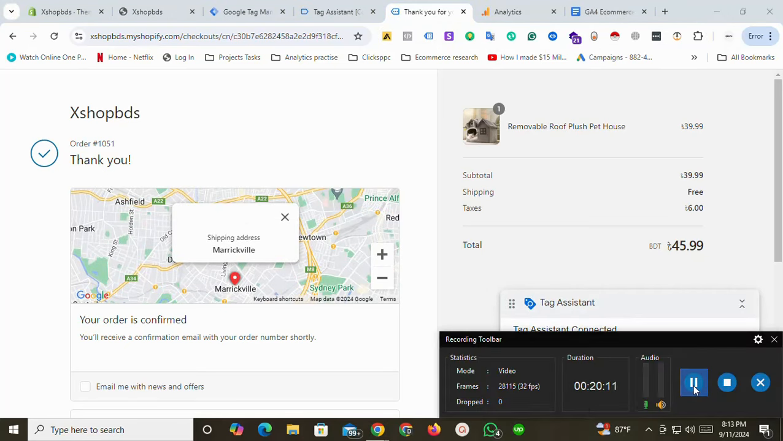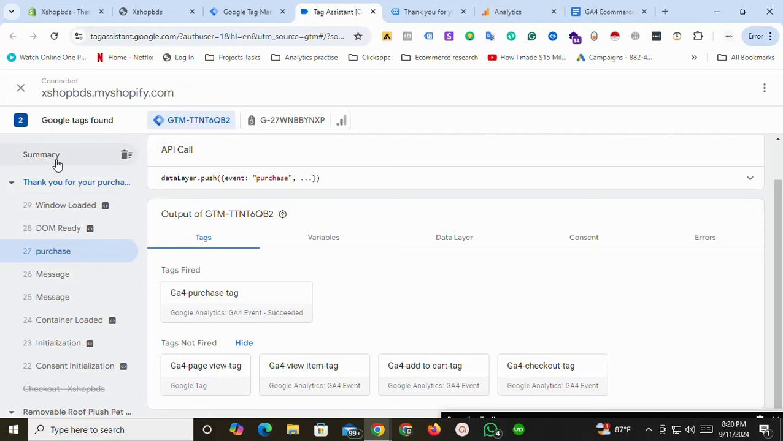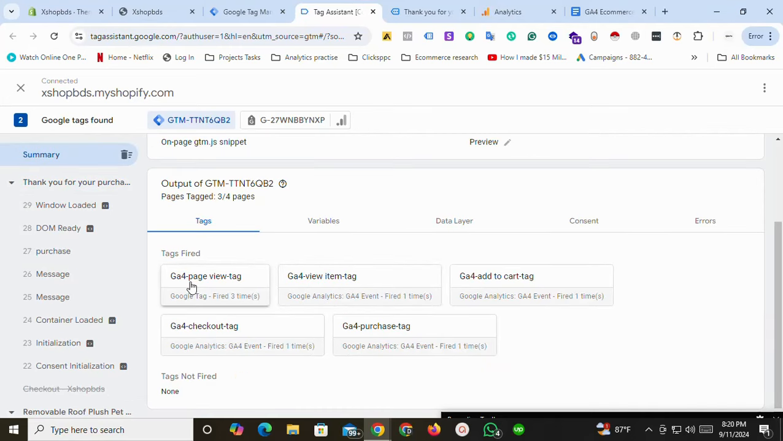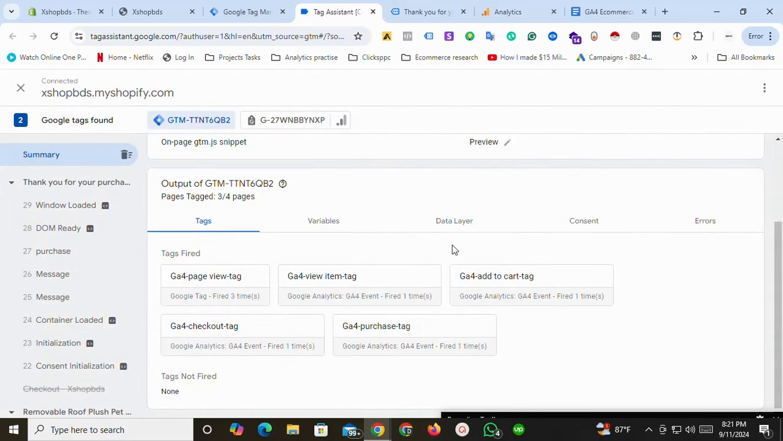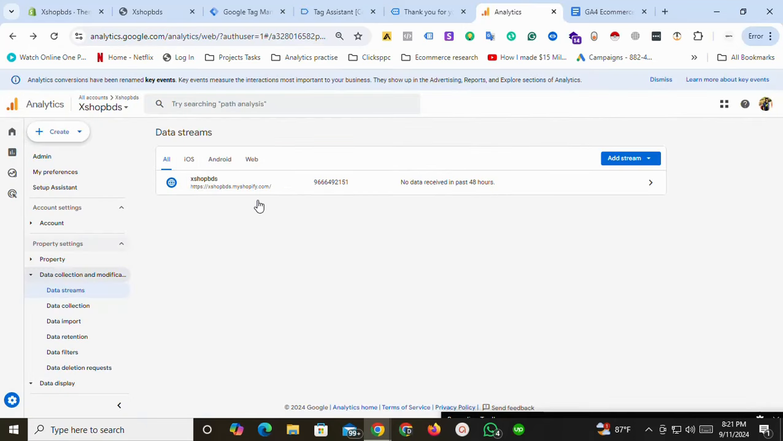So here after doing the purchase, you can see the purchase successfully here, and from the Google Tag Manager you can see all the tags fired, all the page view, view item, add to cart, checkout, and purchase. Those events were fired successfully, and even all the parameters also are going to the GA4. So in this way, step by step, you can set up those e-commerce events for your Shopify store and pass the data to the Google Analytics. It will take some time to update on the GA4 reports, so you can easily see those events from here.